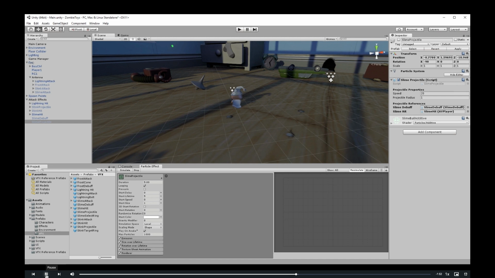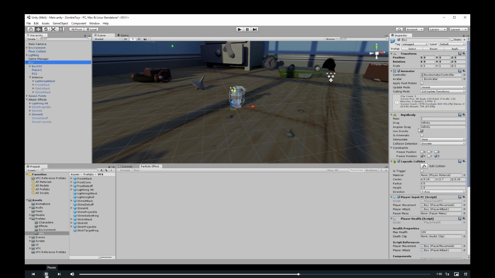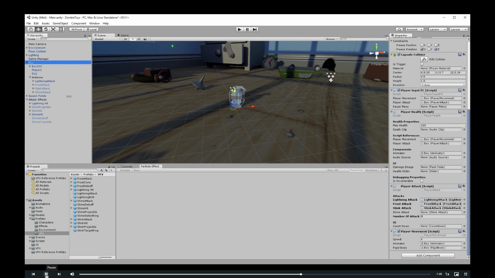The only thing left to do is to click on the boy game object and look for the player attack script. I'm going to click and drag the slime attack game object onto the slime attack property on the player attack script. Then I'm going to finish by changing the number of attacks to 4. Now I can save my scene and test it out.